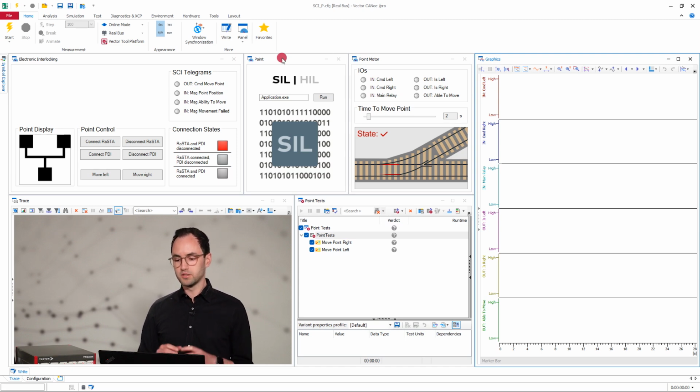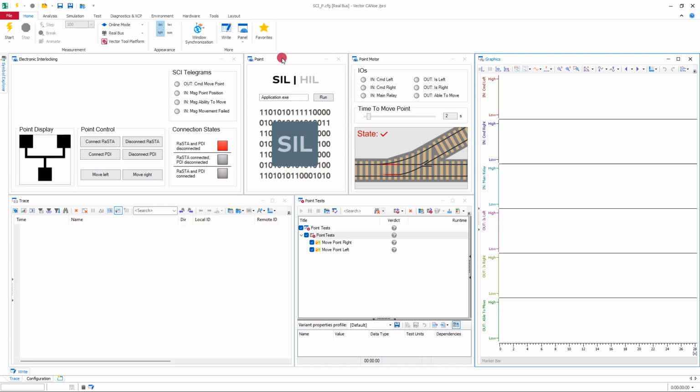On the right side, there is the graphics window. It displays the state of the inputs and outputs, so the voltage level on the wires of the point motor. You can see this later when the measurement is running. At the bottom left, there is the trace window. In the trace window, I can see all of the events, all of the variable changes that happen in variables within CANoe.